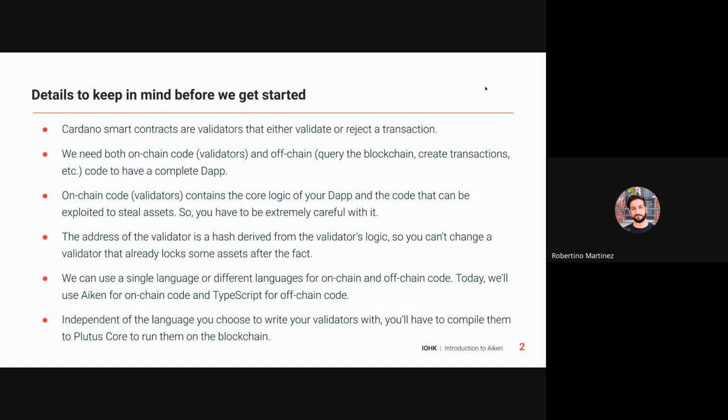Then we need to have both on-chain code, which are the validators, and off-chain code, which is used to query the blockchain, create transactions, and everything else that is not validating the transaction. We need both the on-chain and off-chain to have a complete dApp. If you only have the validators, they don't do anything. They're just there, stateless. So you need to have off-chain code to interact with them.